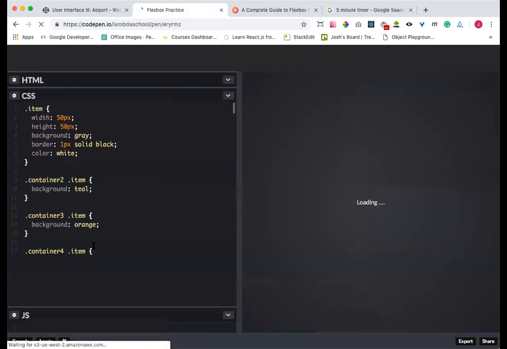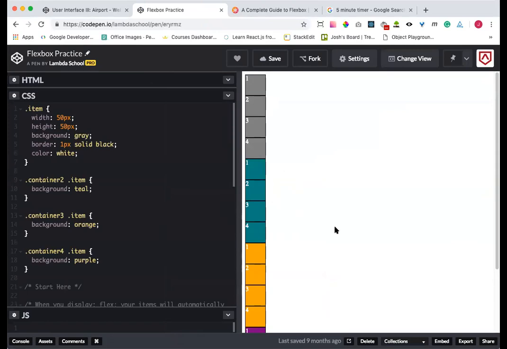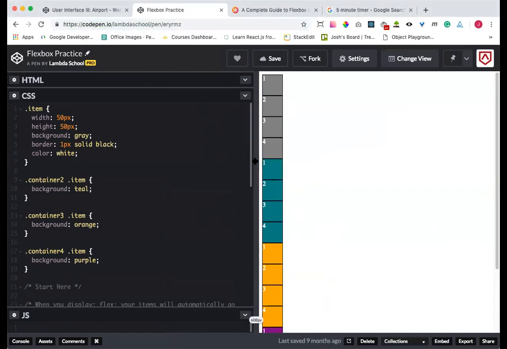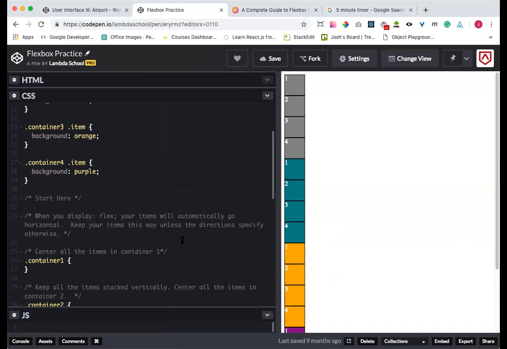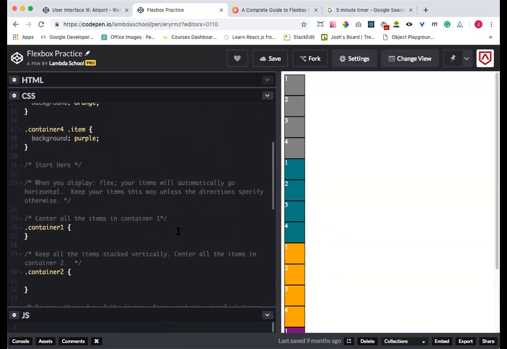Flexbox practice. Yes. Okay. So in this case, I have the URL. Sorry for that. So take this URL. And this is kind of like a mini Flexbox Froggy. It's like a 5-minute adventure.